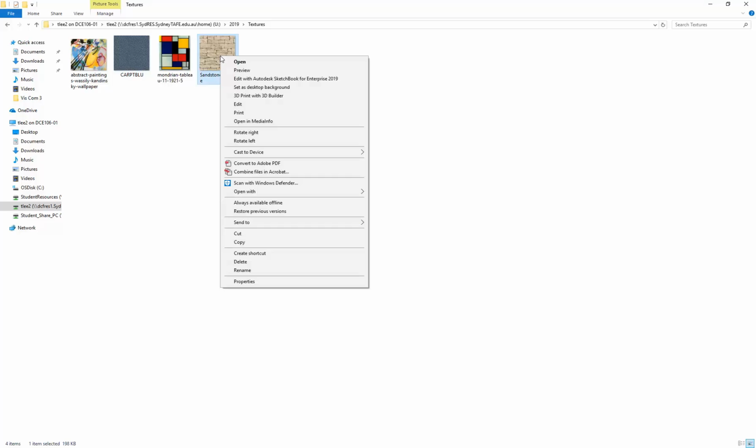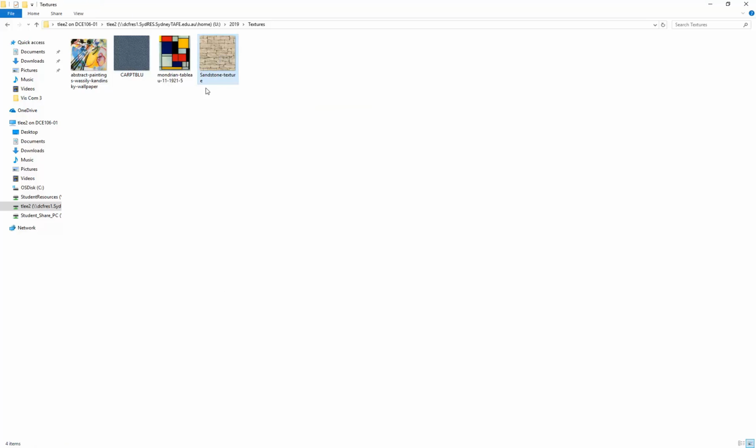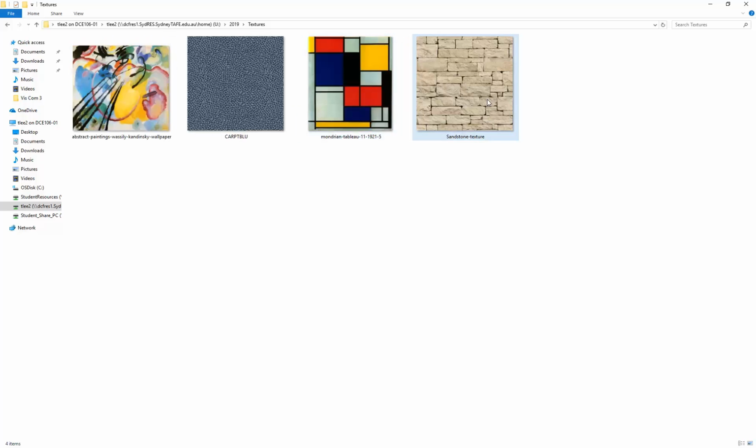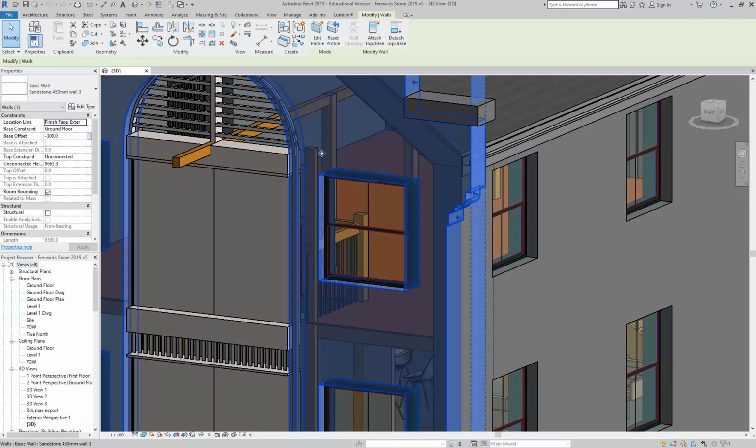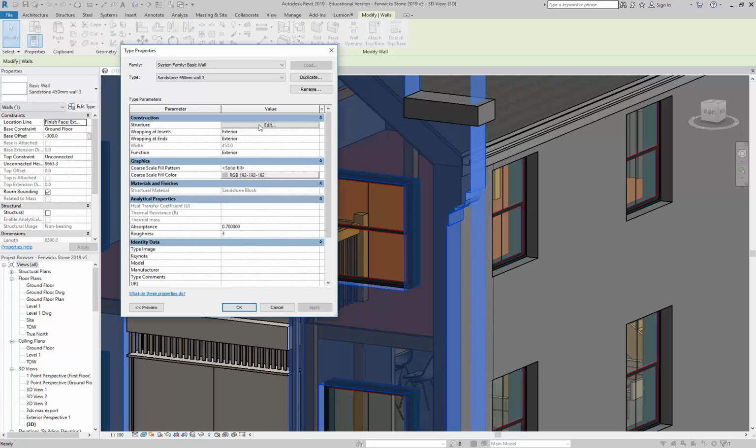So this is a sandstone that I've downloaded, it's not just from the regular library. And I'll just make it a bit bigger so you can see it. And I have assigned that previously to this material in this file. So maybe we'll just quickly look at that in case you aren't sure what that means.